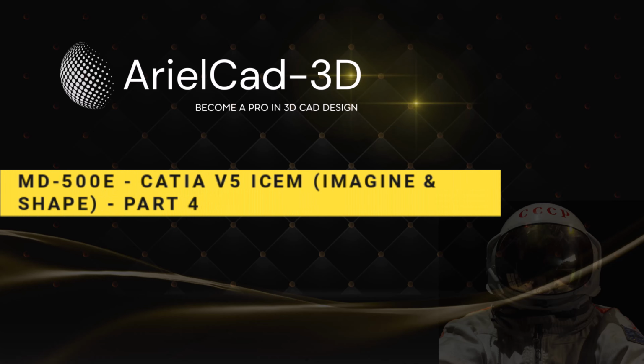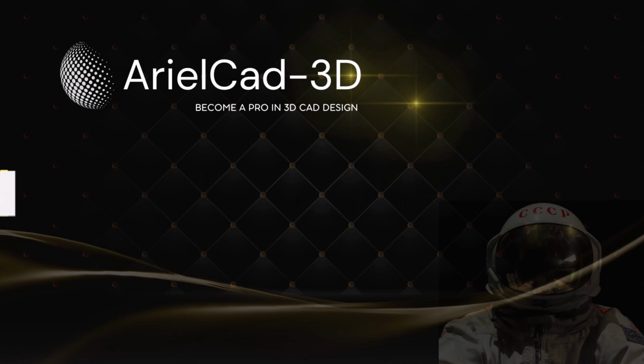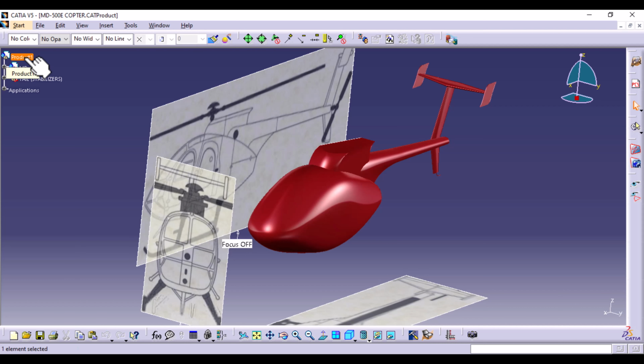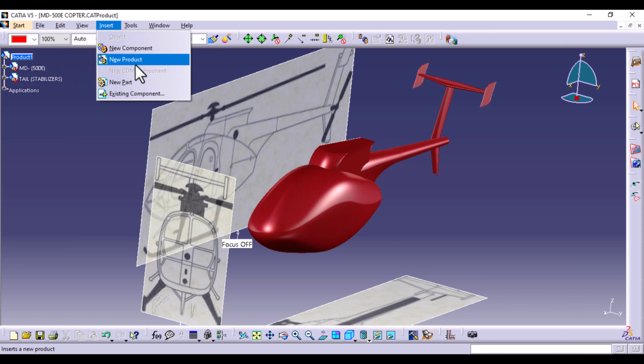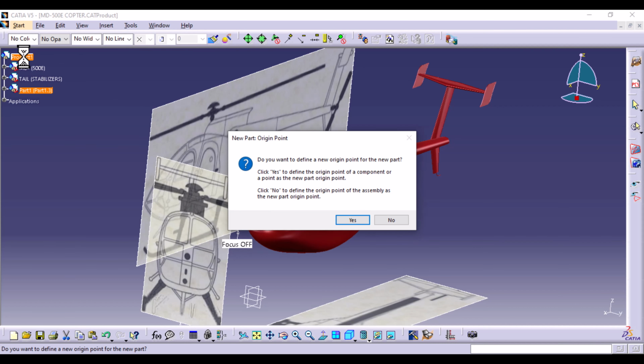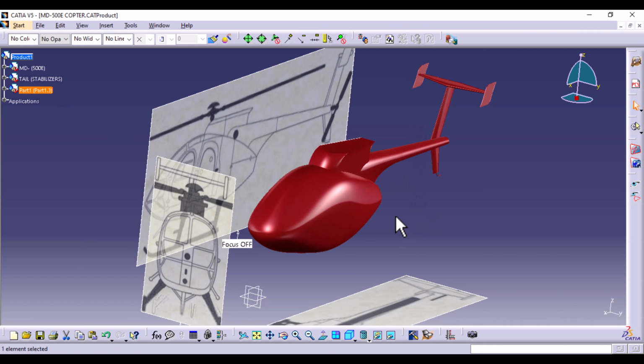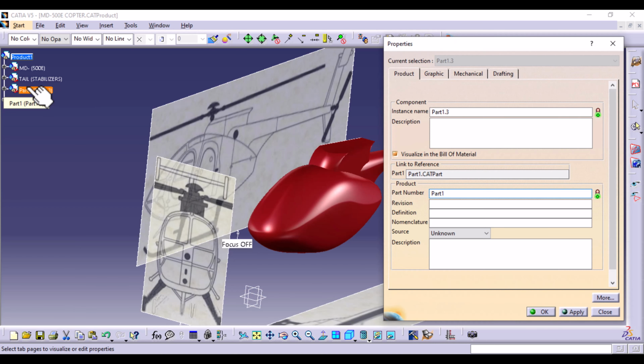Let's create the tail rotor. So make sure you are in product mode by just double clicking on this product one, and then you're going to insert a new part to product one. Click not to use the same origin as before, and then Alt Enter to enter into graphic properties.